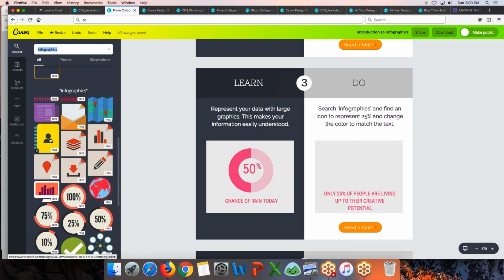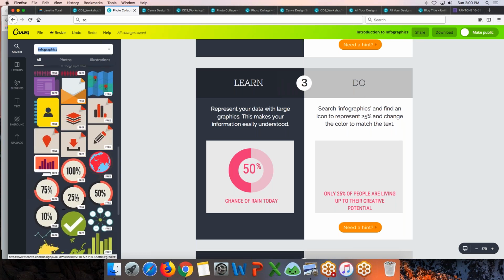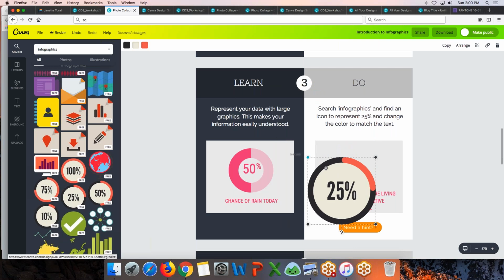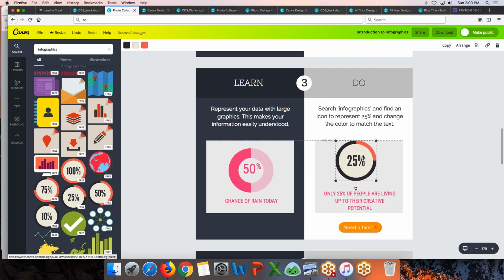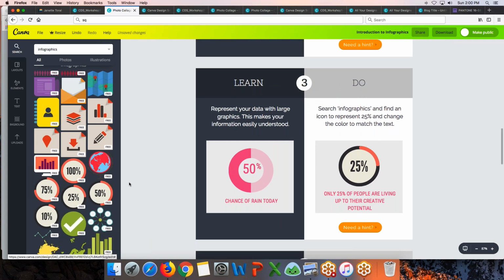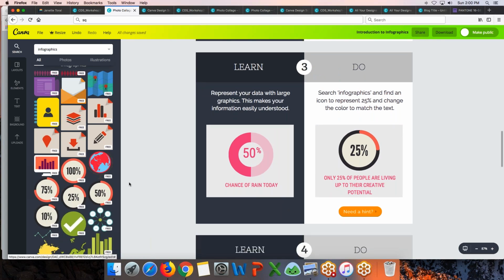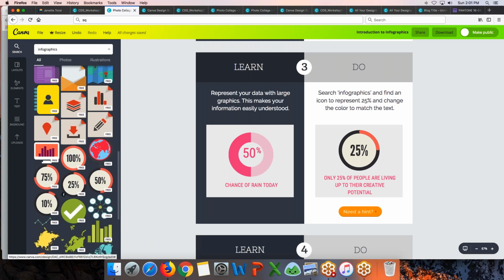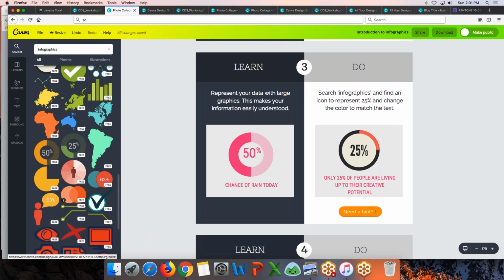We need to find an icon that matches 25%. Ito, mabilis. 25%. Yan. Diba? Pero yun na nga lang eh, imagine all the numbers that you can think of. Hindi naman malalagay dyan lahat ng mga numbers, diba? Pero here, marami rin kayo makikita mga graphics dito that you can play around with, no?